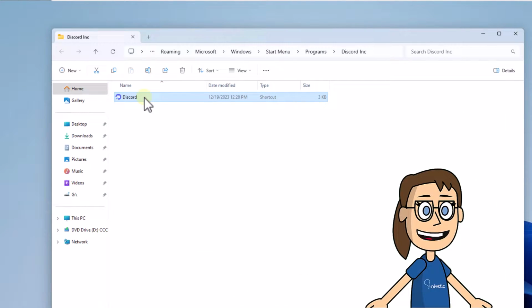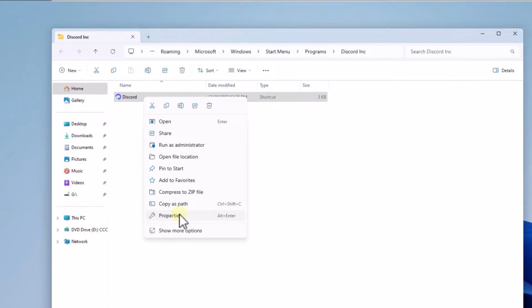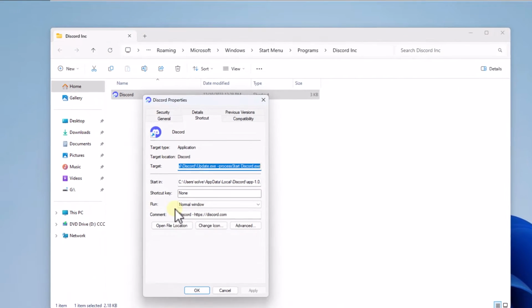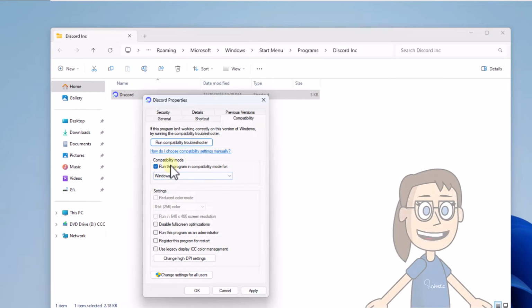At this point, right-click on Shortcut and choose Properties. Now go to the Compatibility tab. In this section mark the box, run this program in compatibility mode for, and select Windows 7. After this, mark the box, disable full screen optimizations, click on Apply and OK.